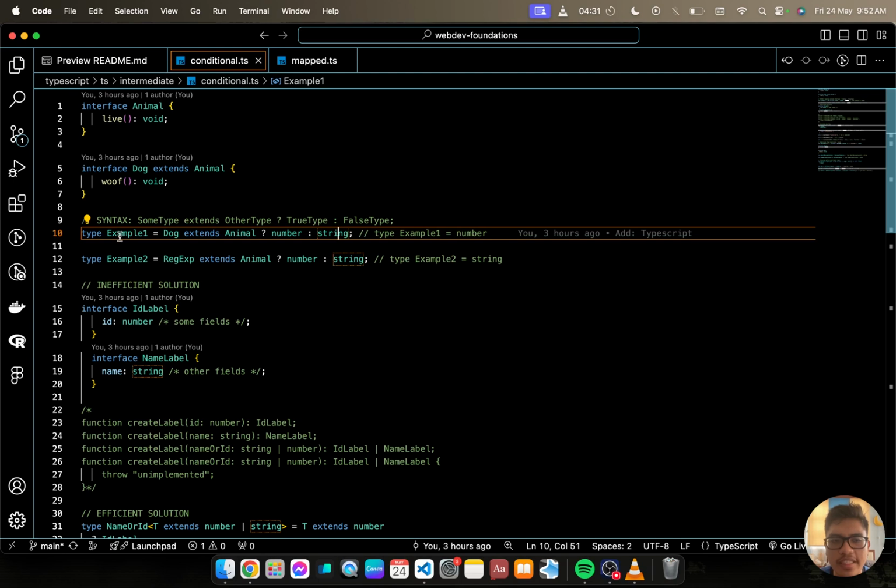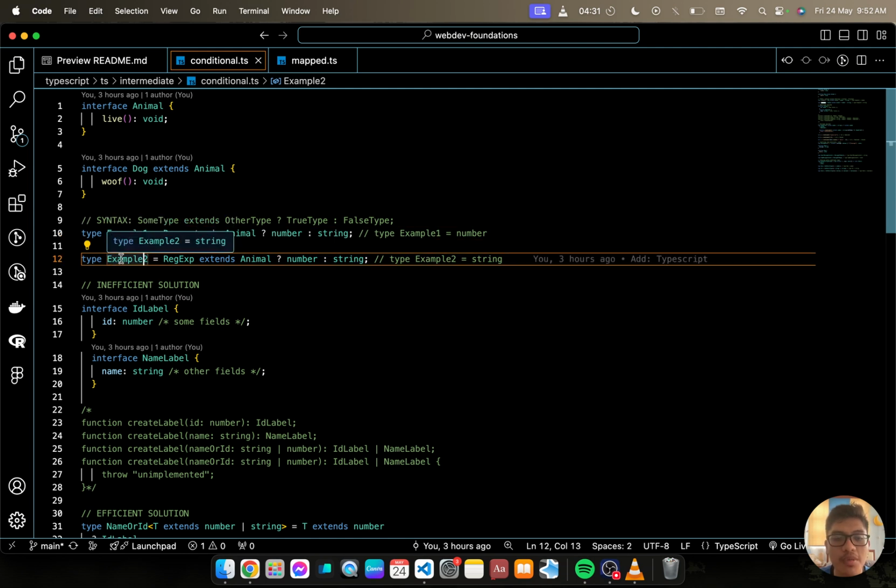Okay. So as you can see here, dog extends animal, it's true, so it's a number. Then here, example 2, regex extends animal. So is it true? No, it's false, that's why it's string. Okay.